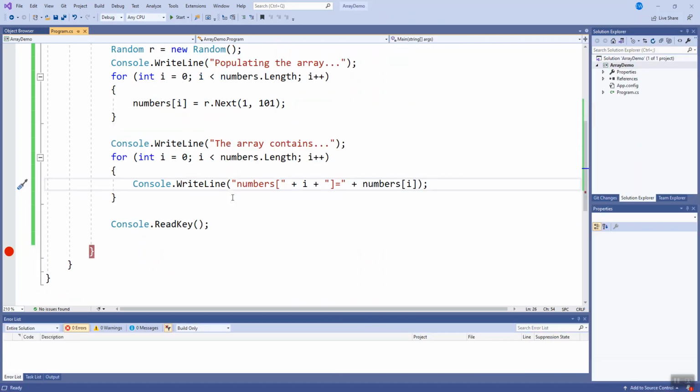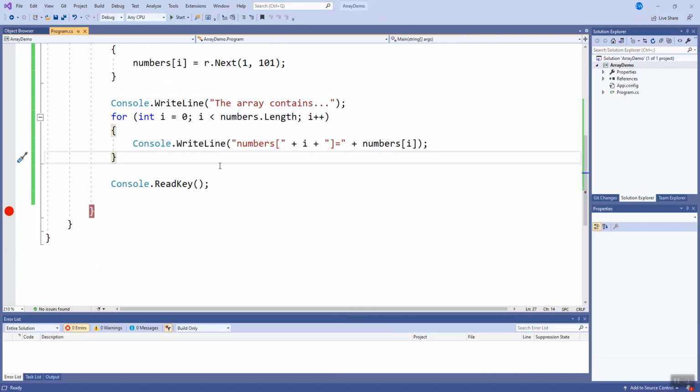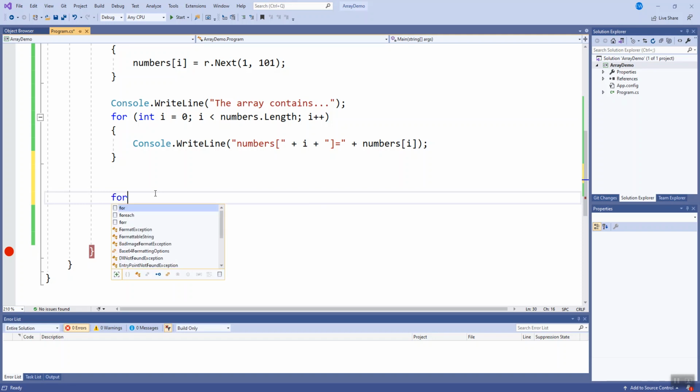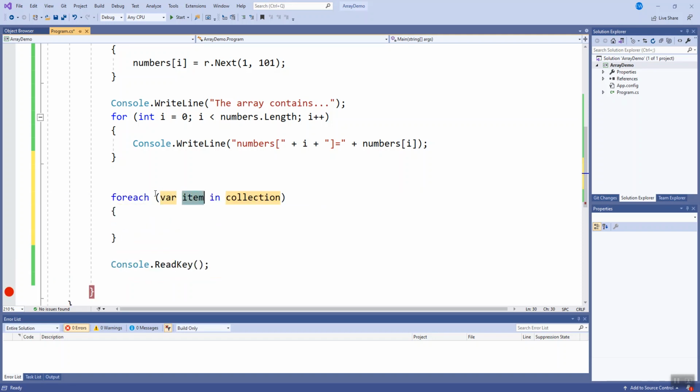Now, what if I wanted to print them out again, but a different way? There's another type of loop that's very useful, and it's useful when you don't need to know the exact index of something. Like let's say we just want to write all this stuff out to the console, but we don't care about particular index numbers. That's the foreach loop. For each, tab, tab. So for each thing T in some collection.